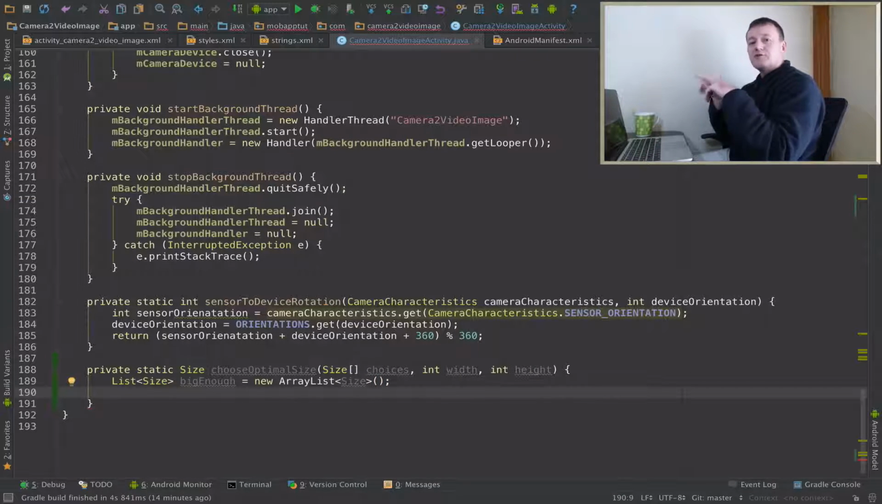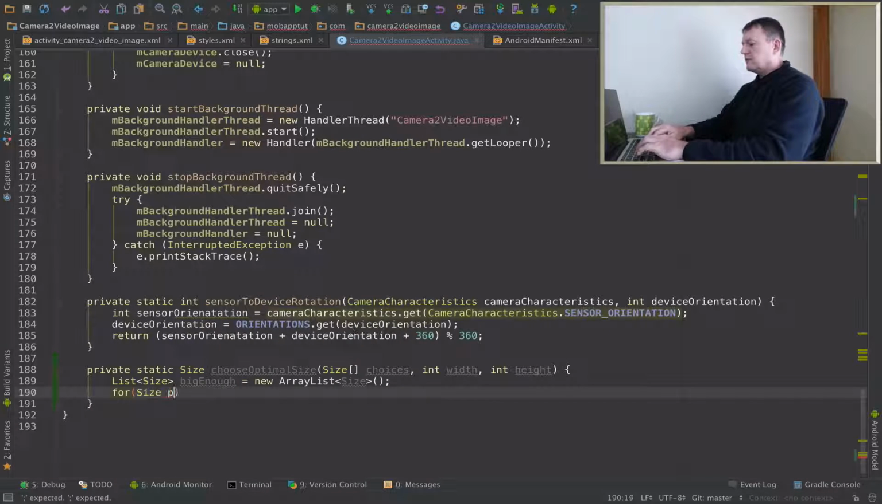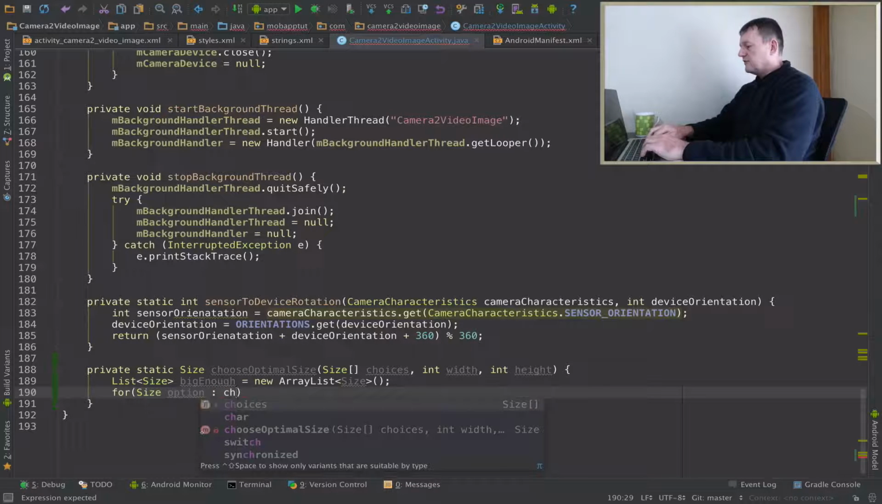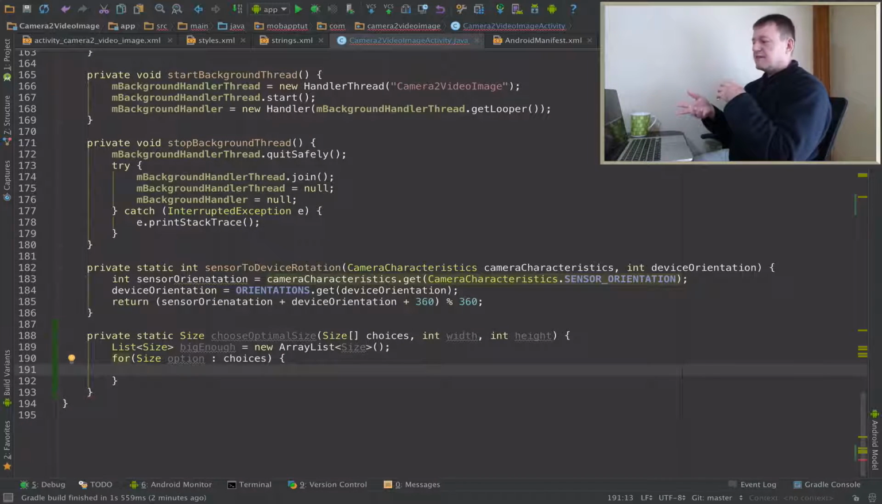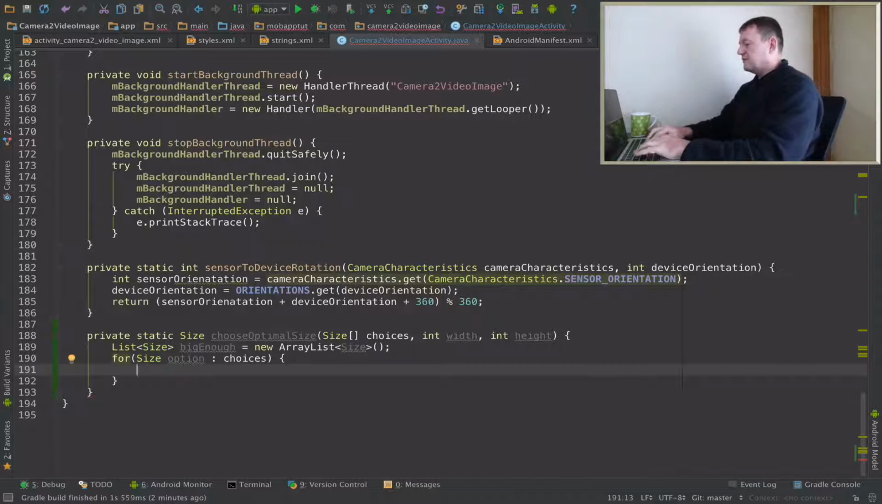Right, now I just want to traverse through the list supplied to us from the sensor that contains all the preview resolutions. So we'll use a for for that. Set up size, I'll call this option, and pass in the choices from the argument. Okay, now we need to check for three things. We need to check that the aspect ratio is correct, matches our texture view. We also need to check that the value from the preview sensor is big enough, both width and height wise, for our requested texture view. So let's do the check now.